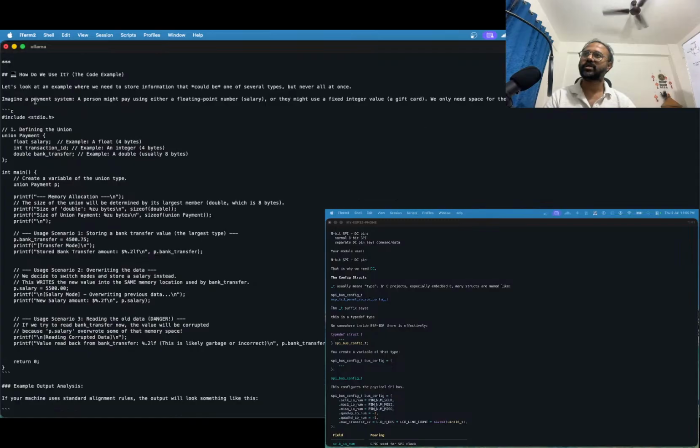We use a code example. Let us look at the example. Imagine a payment system. A user pays either with a floating point number salary, or they might use a fixed point integer, if we only need space for the largest potential payment.